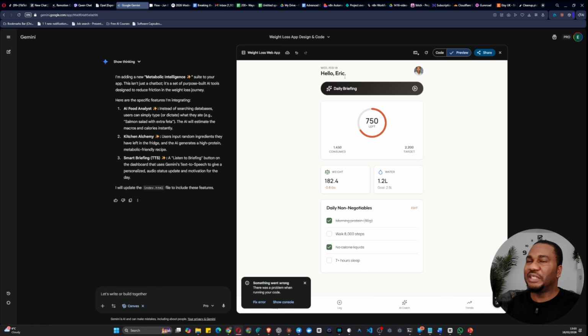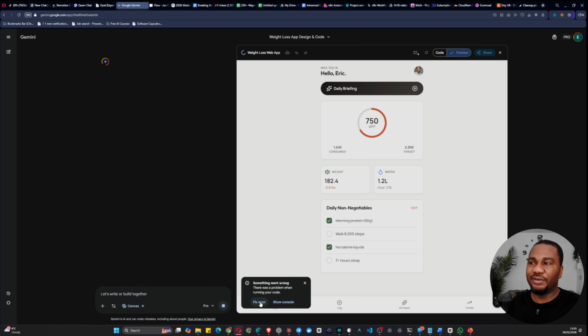So I think it's basically supposed to generate the briefing for me to see, but it says it hits an error. So I just ask it to fix that error instantly, and it will go ahead and fix the error itself and come back with the fixed results. So let's see what we can do here. Walk 8,000 steps, 7 hours, trend.